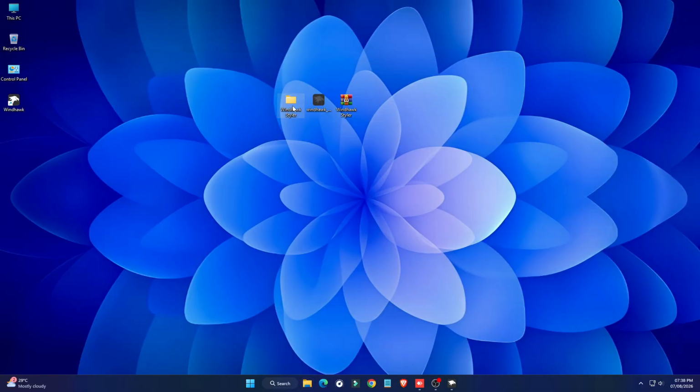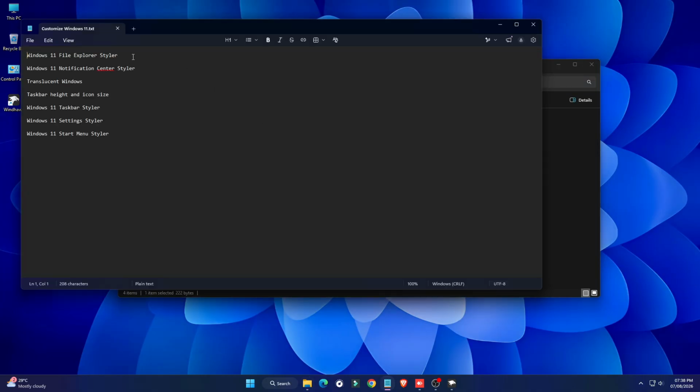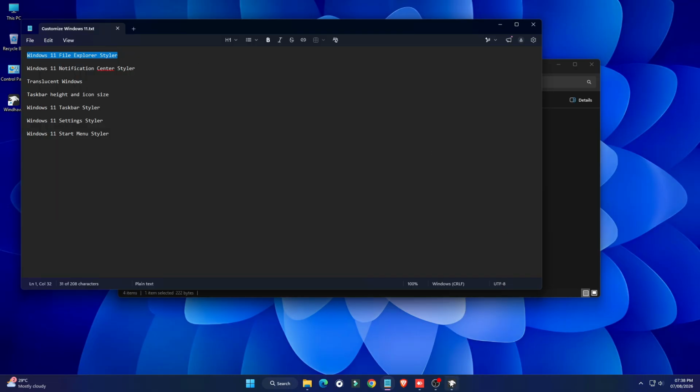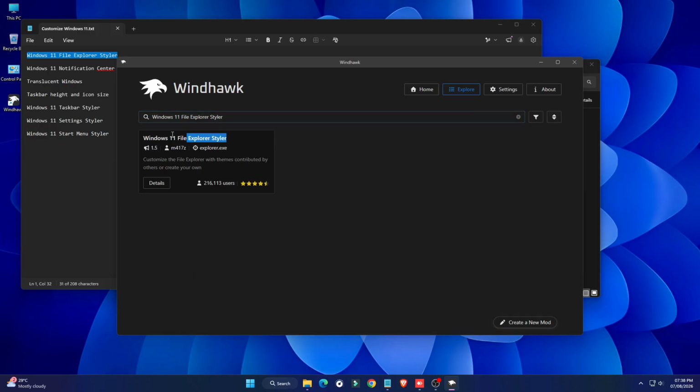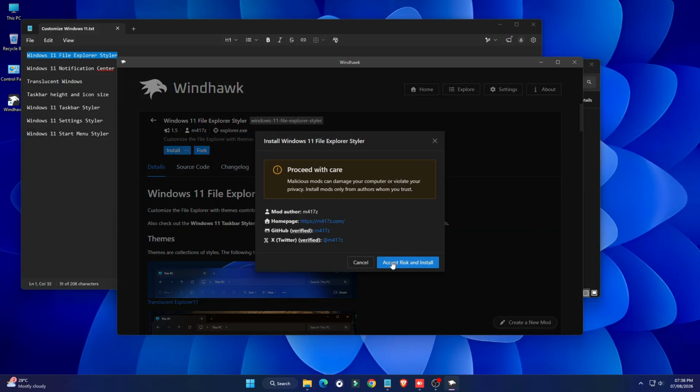Now click in the WinX installer, then click Customize Windows 11. Now you can change some mods here. At first, copy the Windows 11 File Explorer installer and paste it in the WinX. Now go to the WinX and paste it here. Now click on details and install it.